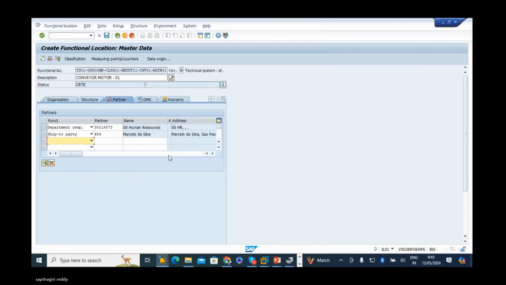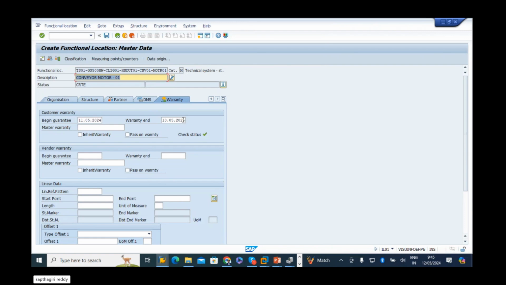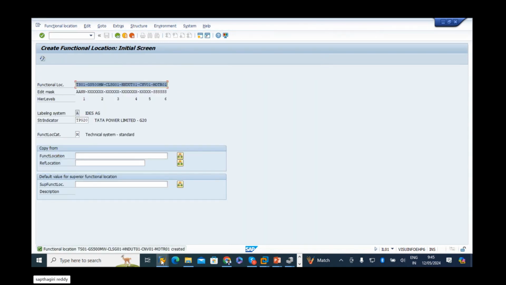Documents again, like all these legal documents or technical drawing documents, you can maintain. If it is under warranty, while creating a maintenance it will show that it is under warranty. You can send it directly to the vendor for maintenance instead of doing it yourself. Okay, so save it. So we have created this separately. Then what is the use of that? Okay, so we'll go for the structure.